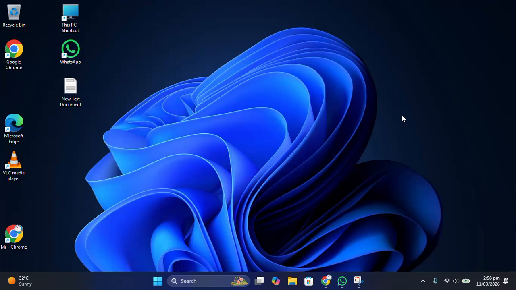Hey guys, today I'm going to tell you how to use snap layouts in Windows 11. If you're using Windows 11 and you're using multiple apps and you want to use snap layout, so let's see how you can do that.